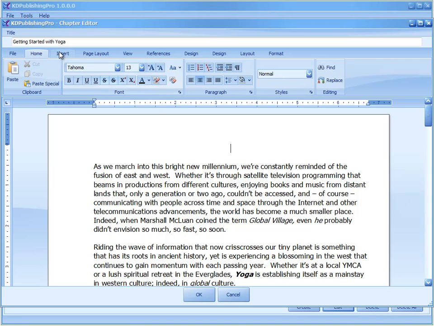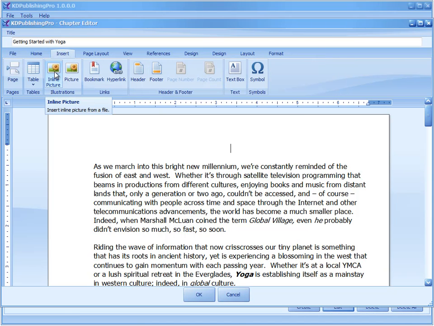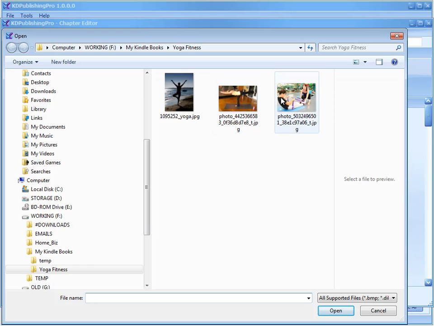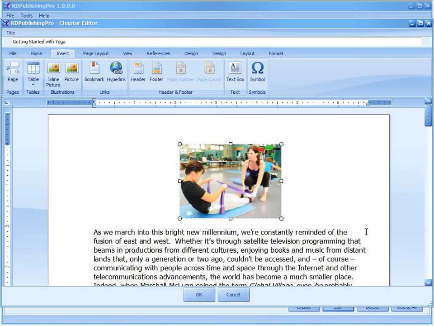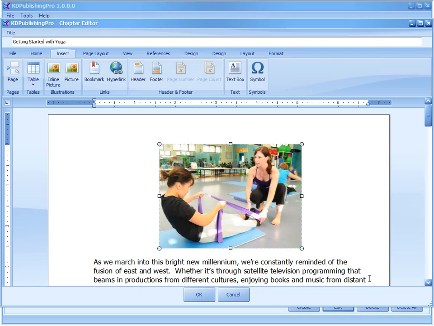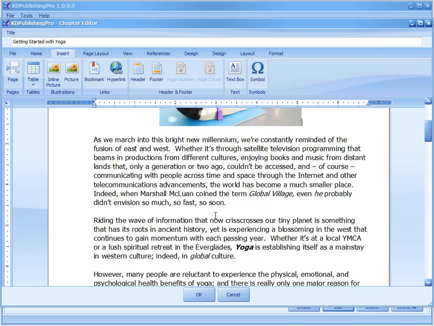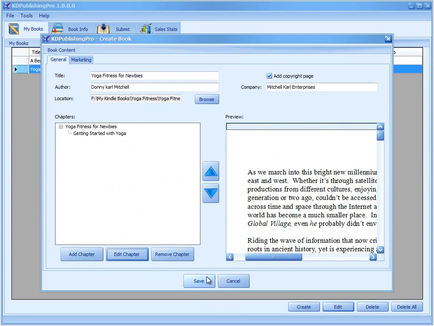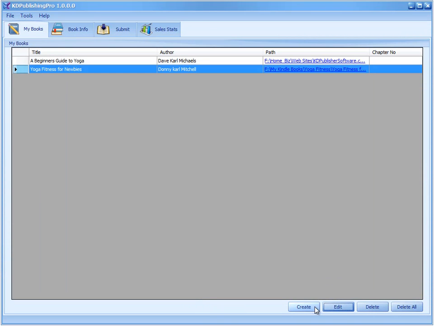Center. And we'll go to insert. I'm going to do an inline picture. Let's go ahead and just add this one. See, it's not really that big. You can actually change the size of it if you want. There we go. We added a picture. Let's go ahead and click OK. Click Save. Oops, I want to go back and edit that.